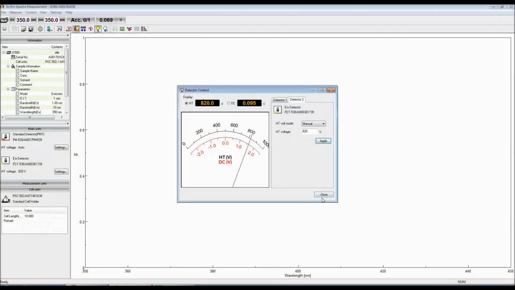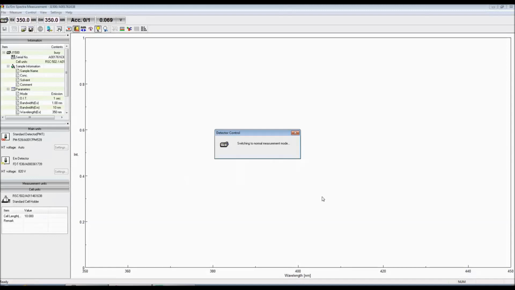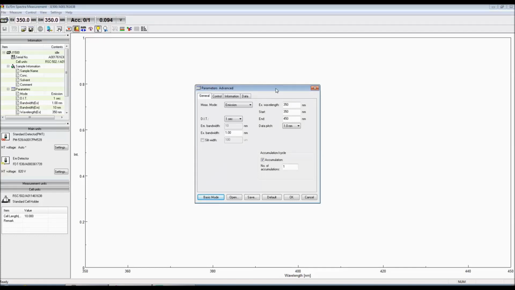Once the detector voltage is optimized, the measurement parameters can be set up. To do this, select the parameter icon in the menu bar or click Measure Parameters. In the parameter menu box, the first tab selected will be General. If emission is selected in the Measurement Mode drop-down menu, specify an excitation wavelength in the emission wavelength range you wish to measure. If you don't know the wavelength your sample excites at, measure the sample's absorption or excitation spectrum and use the wavelength of the absorption maxima.